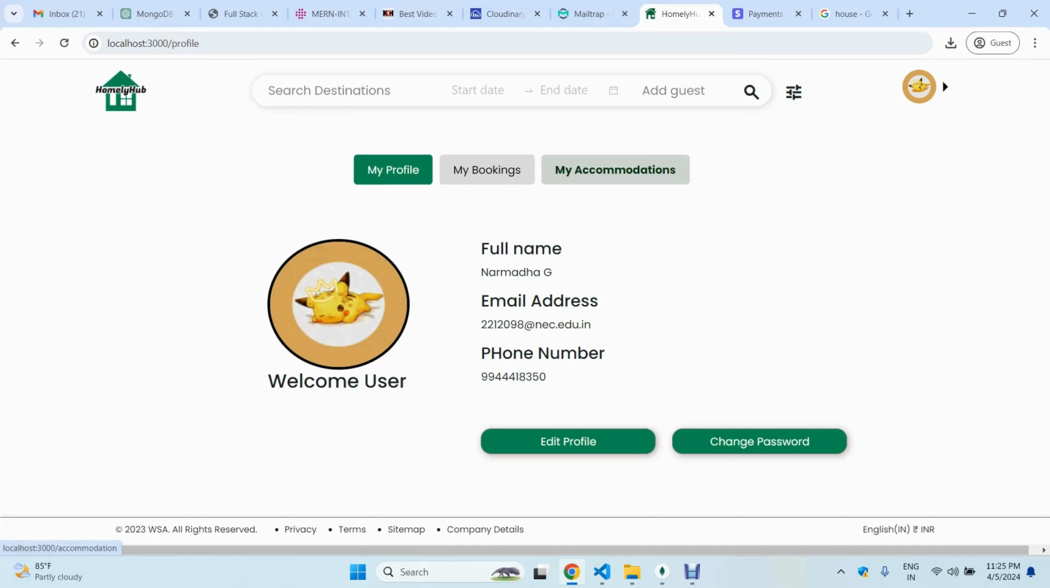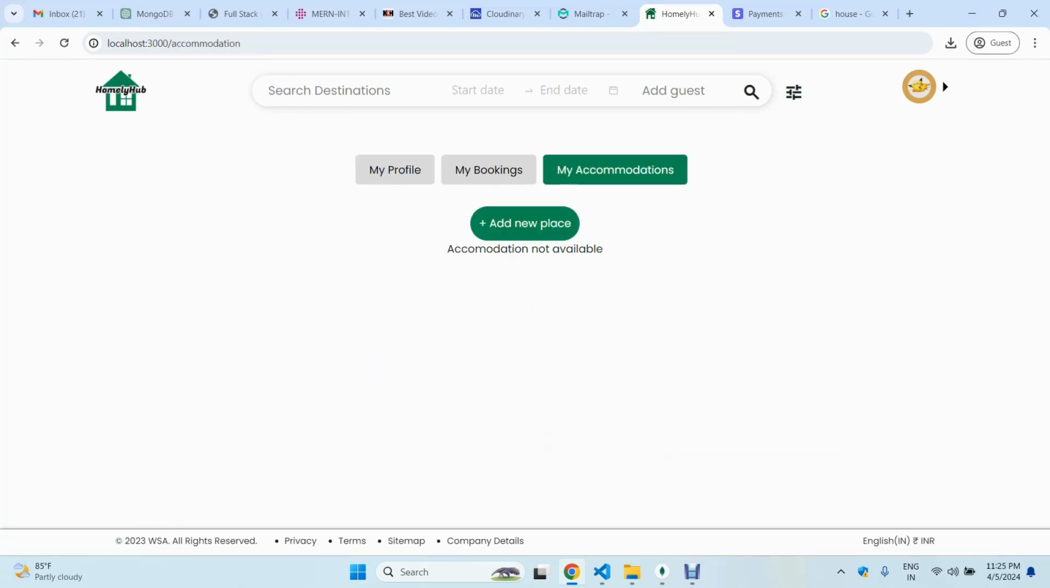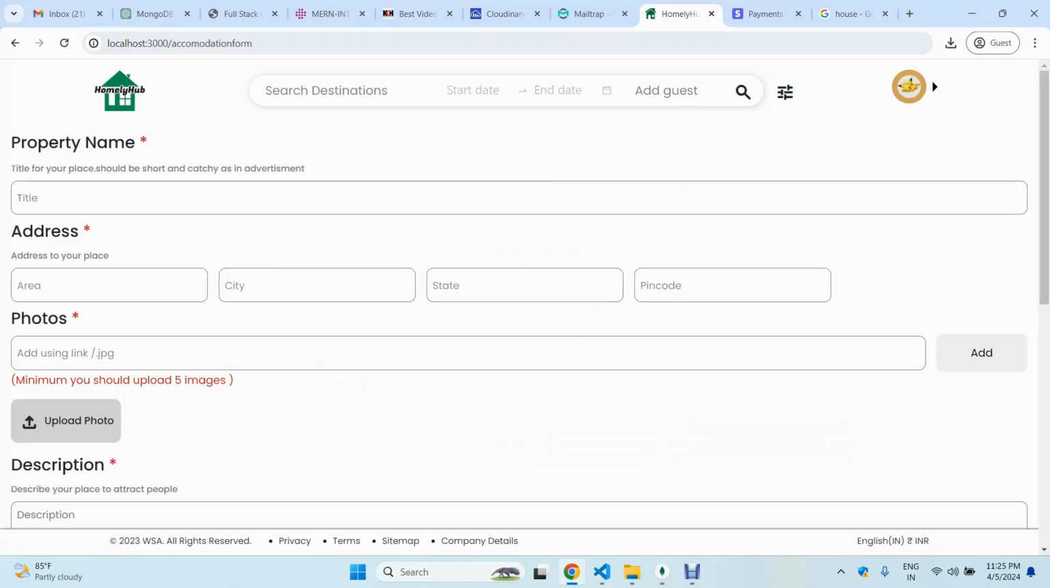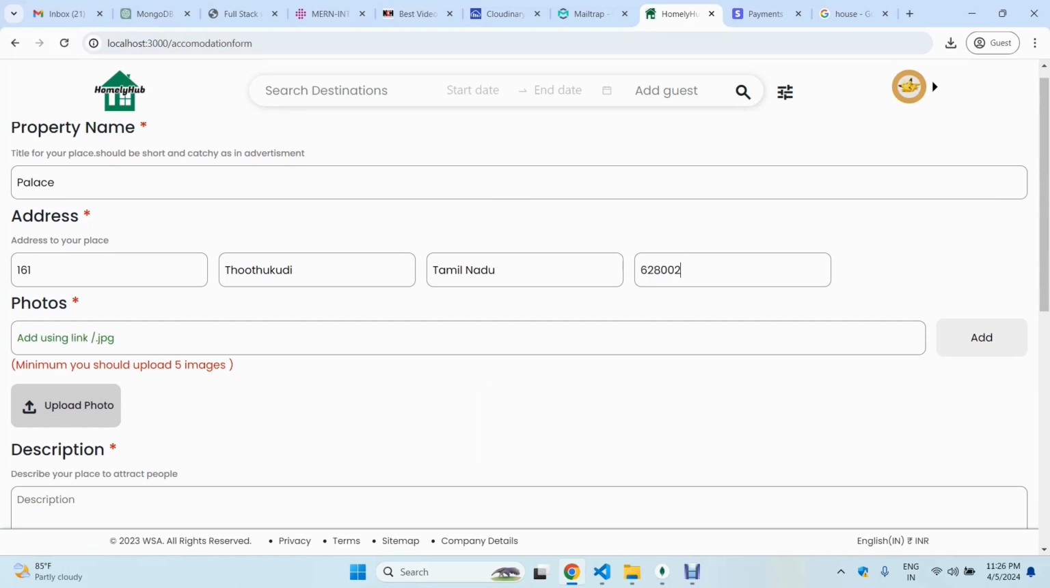And about my accommodations, accommodations not available. I'm just going to add a new place. So I'm giving a new place, maybe, I don't know, like Palace. And address, let me just give a dummy address, area 161. City, my city is Thuthukudi, which is located in Tamil Nadu. And the pin code 628002.